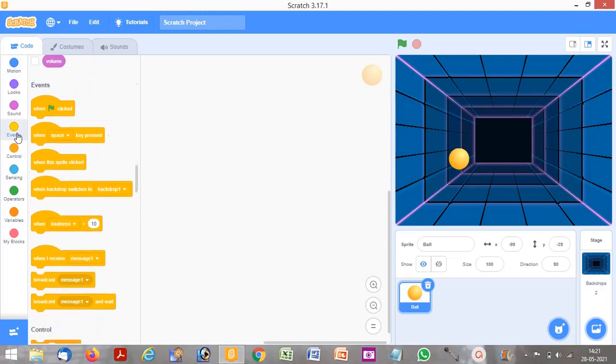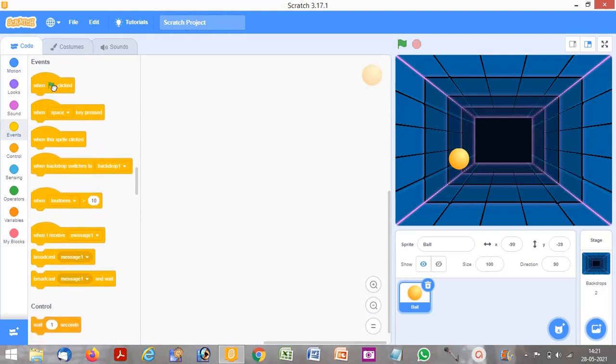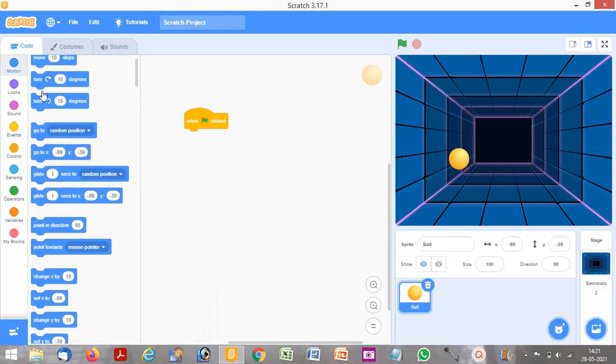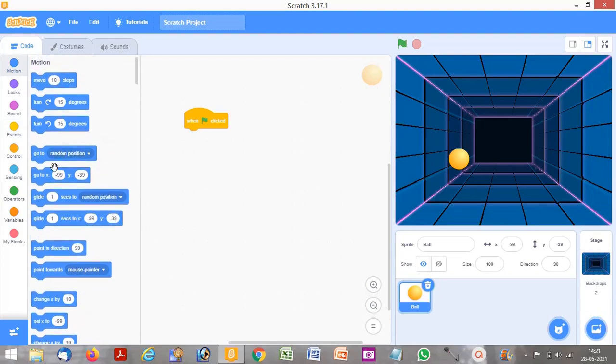First, we will select from the events the when green flag clicked block. Then we'll select the point in direction block, which will be in the motion tab. Here it is. Here we have point in direction 90, and we can just change it into 45.